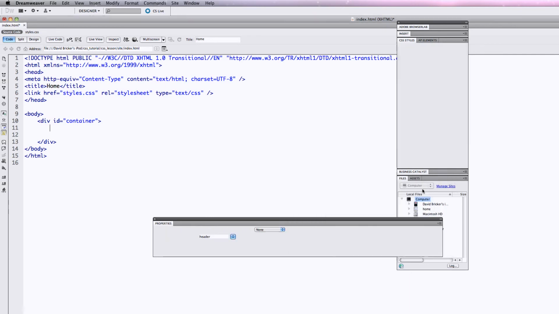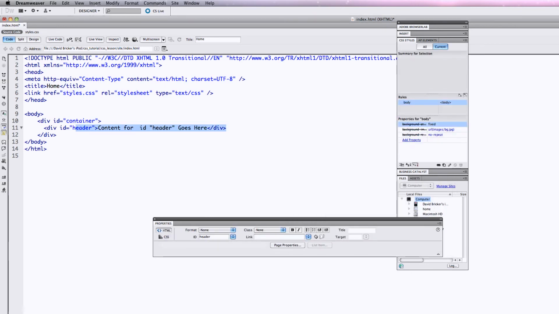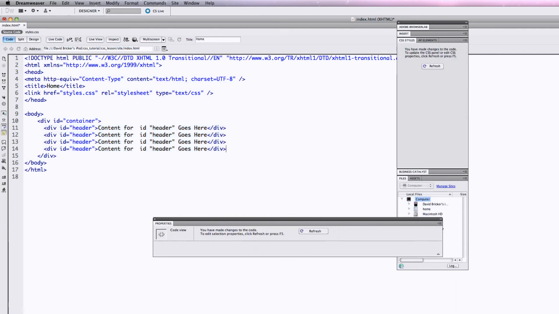And let's hit OK. And then I'm going to just duplicate this for the sake of speed. Copy, paste, paste, paste. And I've got the header, the navbar, I have the page, and I have the footer. These are the four main sections of my page. And I'm going to go ahead and hit save.